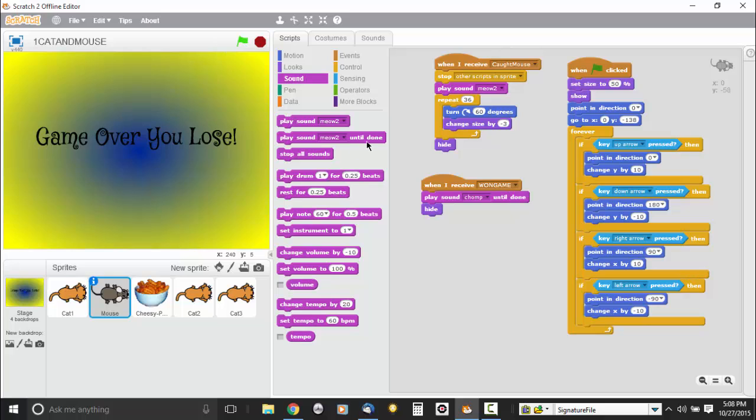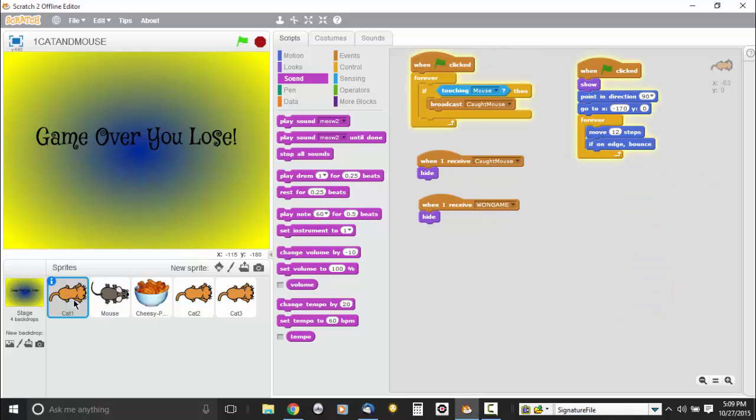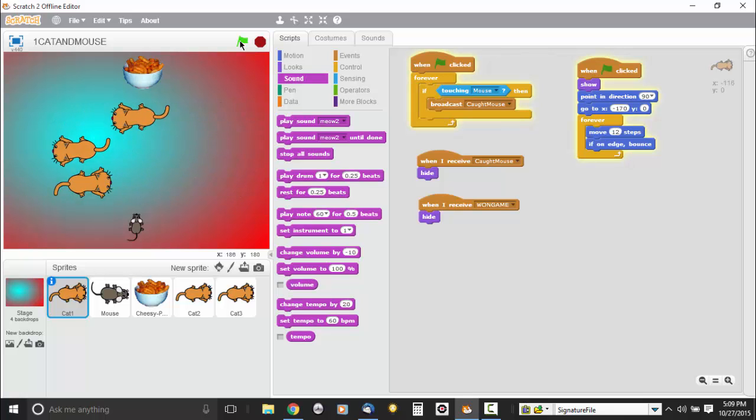So sometimes until done works really well. In this particular case, since we have this repeat loop afterwards, there's plenty of time to play that sound without it getting cut off. So something to keep in mind. So that worked really well, and we added some sounds. One other thing, if you want to, and this is optional, if you wanted to make your cats, for example, move or start at a random time, you can do that as well.